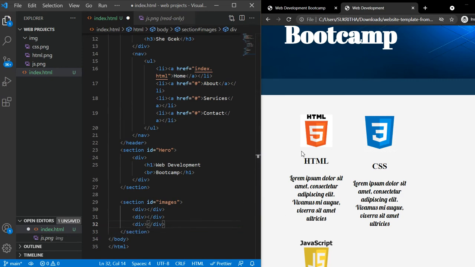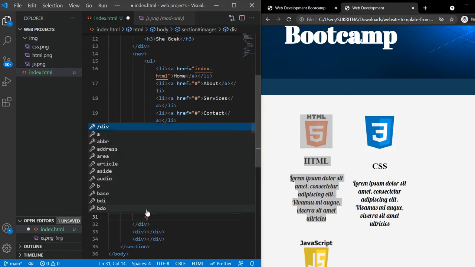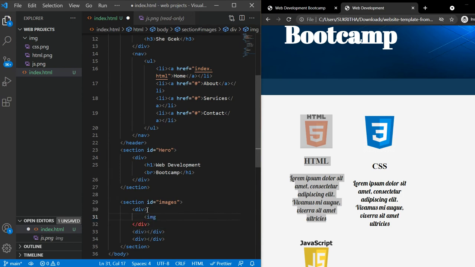So inside each div, we need an image, a heading, and a description, which is a paragraph. So now let's add that. Inside the first div, I'm going to create the image and text of HTML. So let's add an image tag, and let's give the source, and the source is going to be inside the image folder and the html.png. So this is the source. Let's add an alternate text and name it html image.